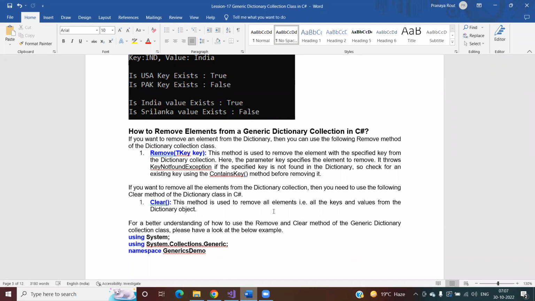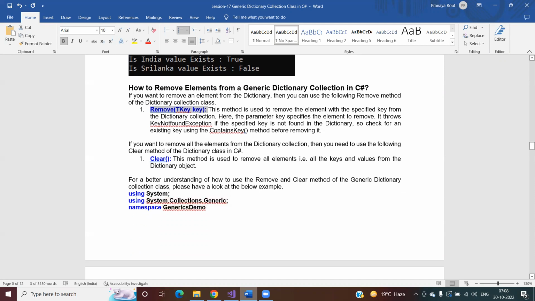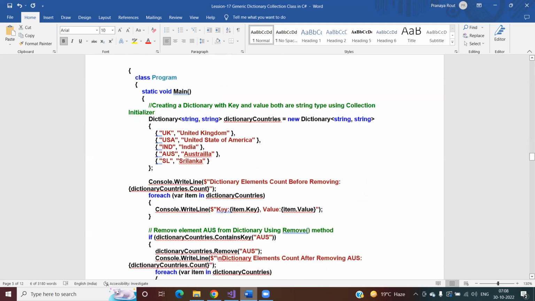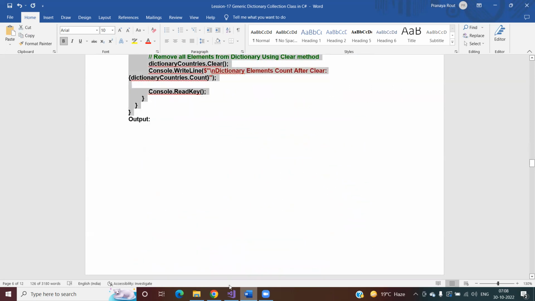You take one or you take all of them? Exactly. So the remove method means you need to pass the key as a parameter. If the key exists in the dictionary, then it will remove that key. But the problem is, if the key does not exist in the dictionary, then it will throw an exception. And the clear method is basically used to remove all the elements from the collection, right? Let me show you this practically.